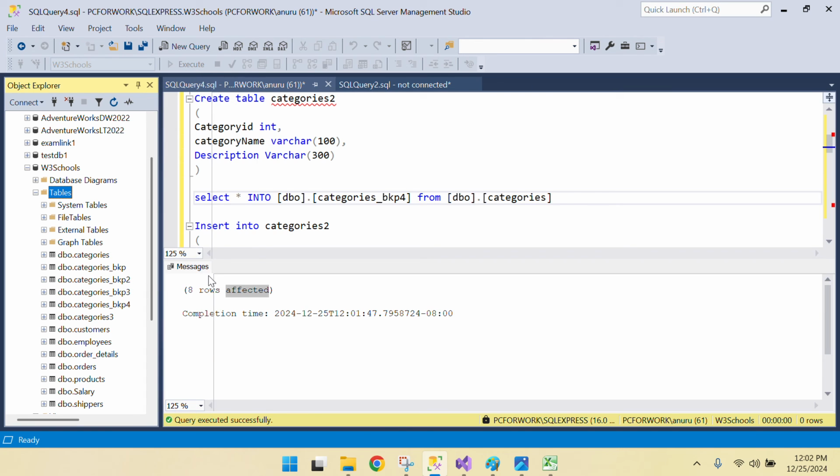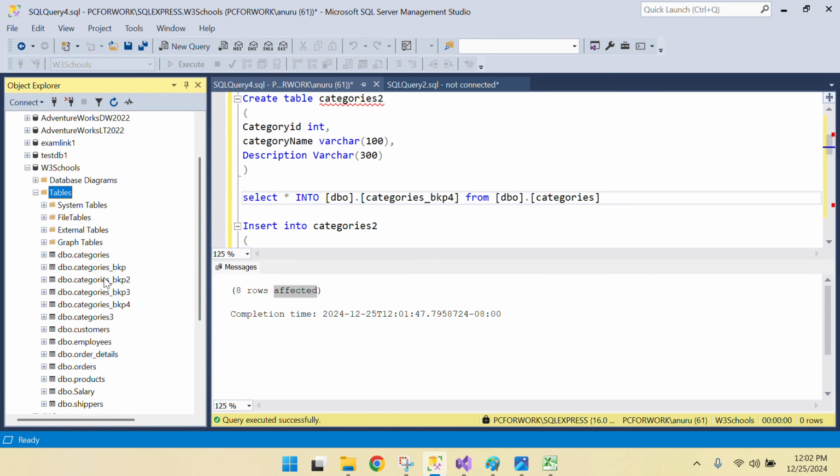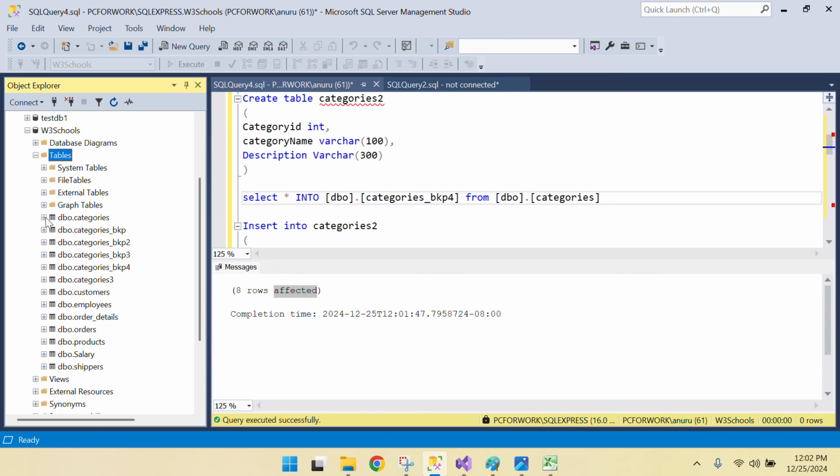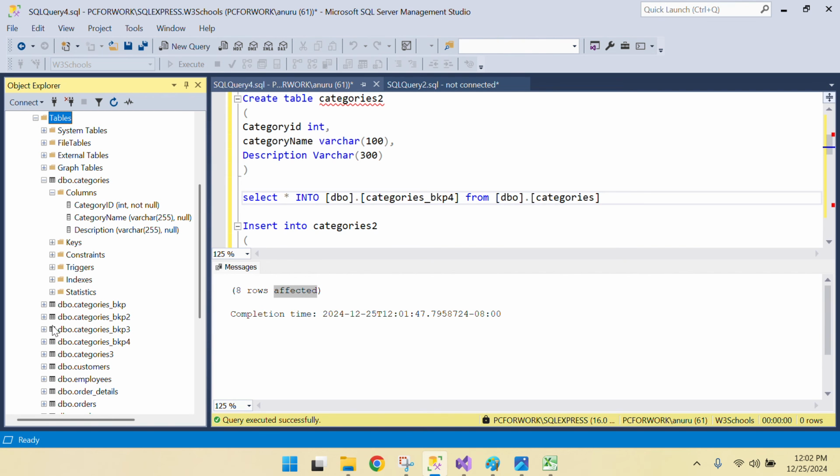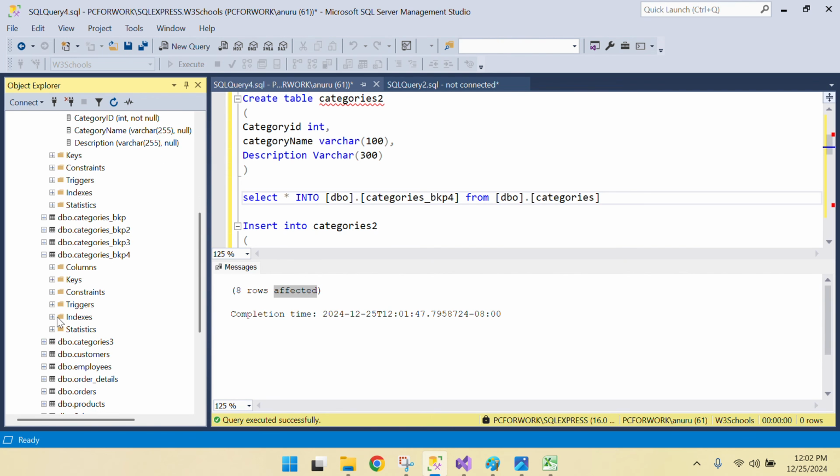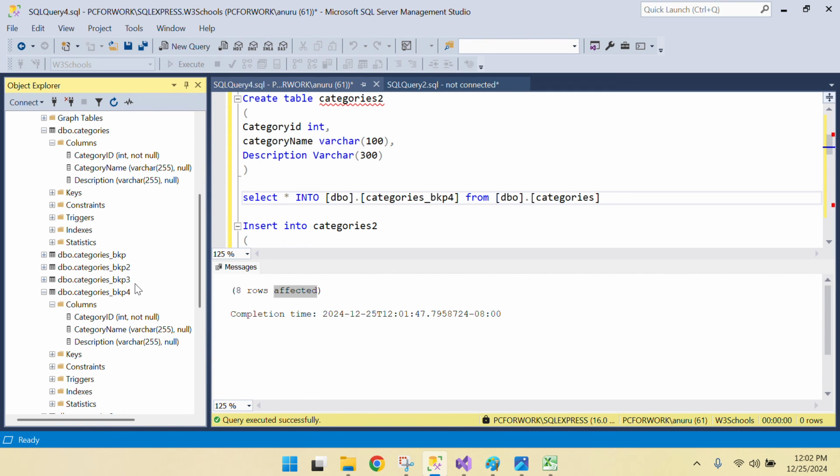But what is the trick here? If you expand the categories table, expand here and columns, you see the columns are the same in backup 4 as well. Check backup 4, the columns are exactly the same. Exactly the same structure, schema, everything is the same. Data is also the same, but there is something different in the two tables. And what is the difference?